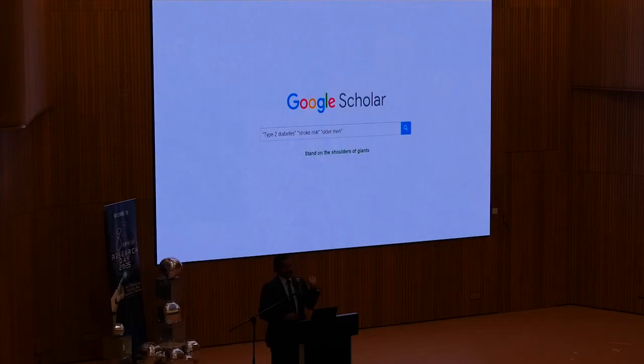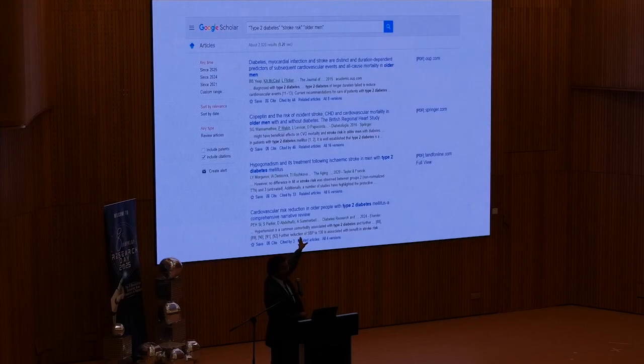You can do the same thing with Google Scholar. I think many of you are very familiar with Google Scholar. You can search under Google Scholar, type 2 diabetes, stroke, with little hyphens around it, so that you search according to the search terms. You'll hit the paper. Again, Google Scholar will give you papers. A shortcut, this is a little trick I learned.